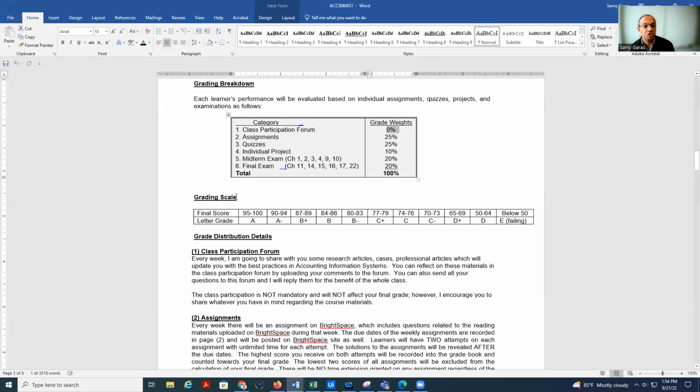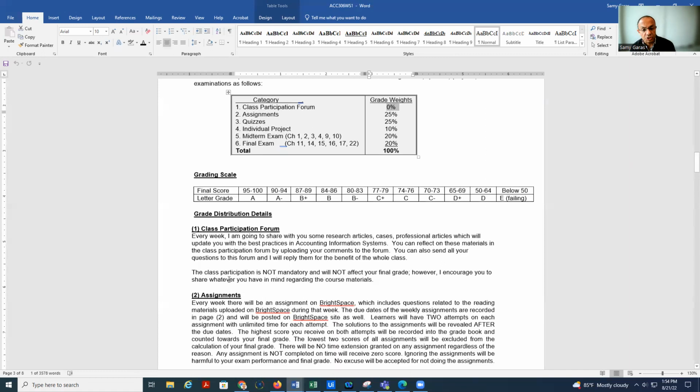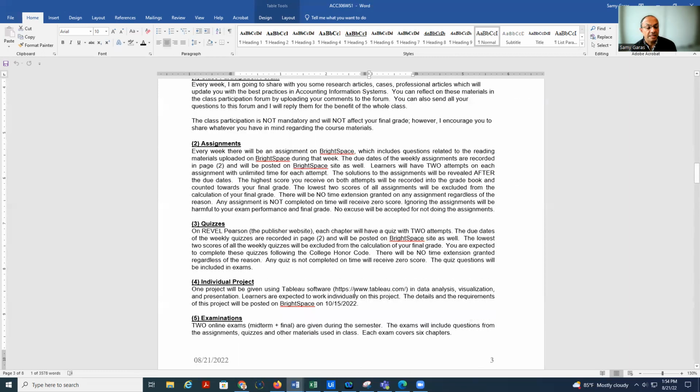Then we have the individual project. In this project, I'm going to use Tableau. Here I will give you a data set, and you need to download the Tableau platform and work on the data set to complete the project.